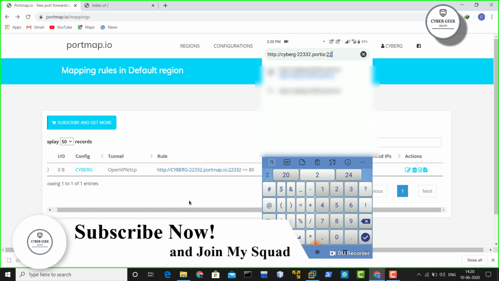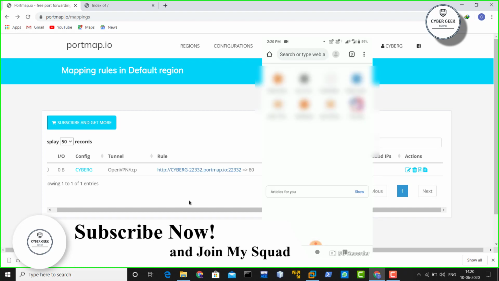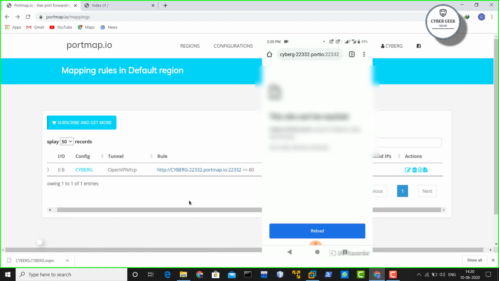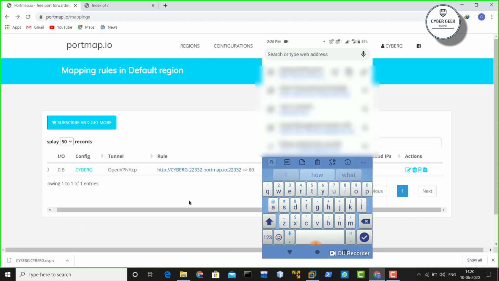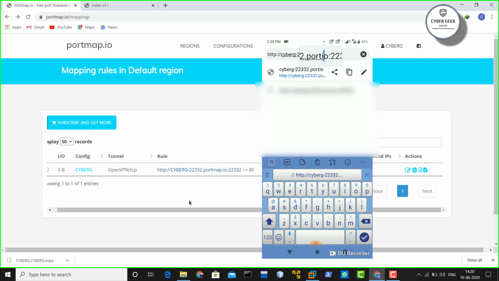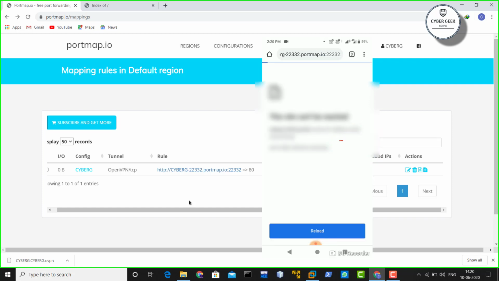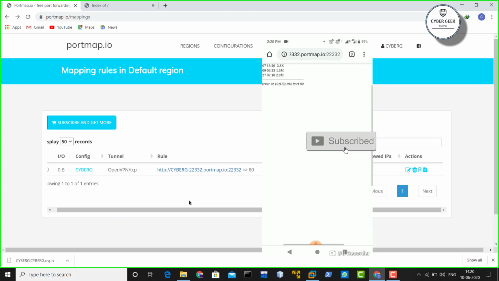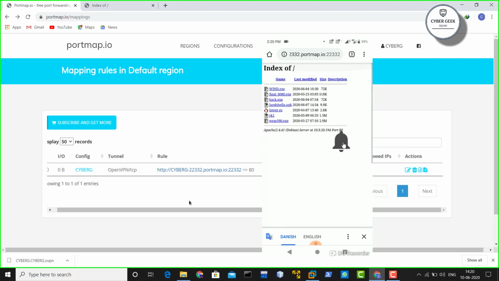So the port, io.22332. Okay, there we go, and just hit enter. And okay, it says it's not found. I think I typed the URL wrong. Let me just check what mistake I made. Okay, there you go. It's portmap.io. Okay, there is the mistake, portmap.io, and there we go. So let's just see whether it's going to work. Okay, you can see I have access successfully through my mobile phone, which is on the hotspot my laptop is connected to. So which means it is working within the network right now.